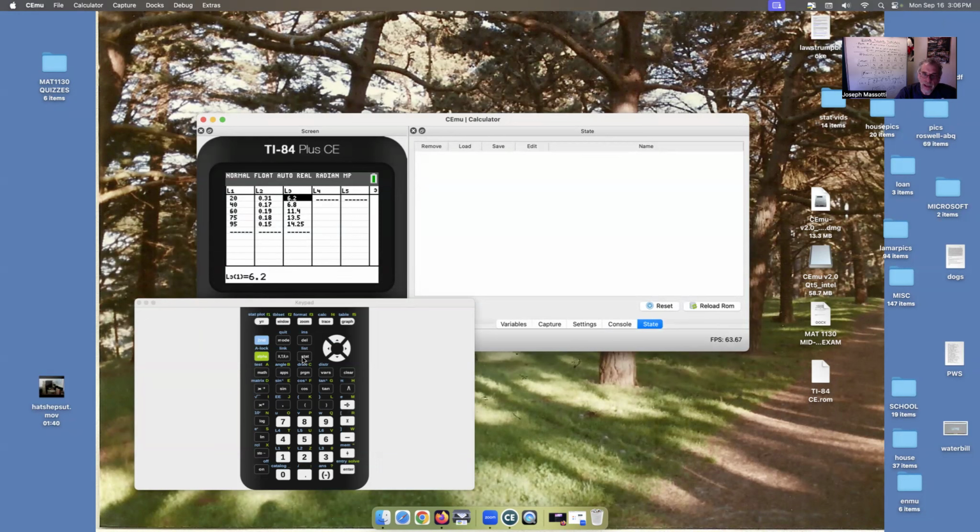So we go to the Stat menu, we move over to Calculate. We want one variable stats, so we hit enter. We want list 3, so we're going to enter list 3. We don't care about this next input. We go down to Calculate.